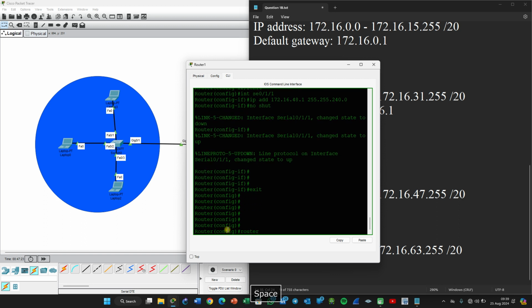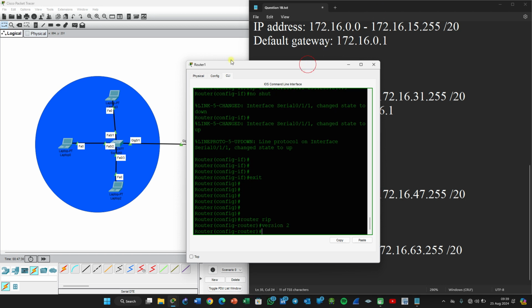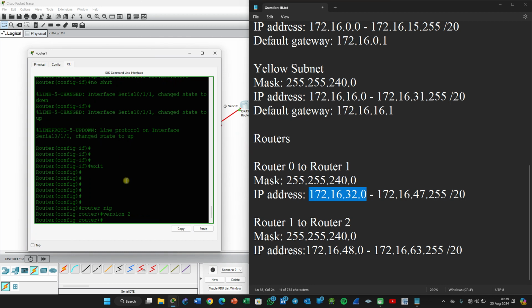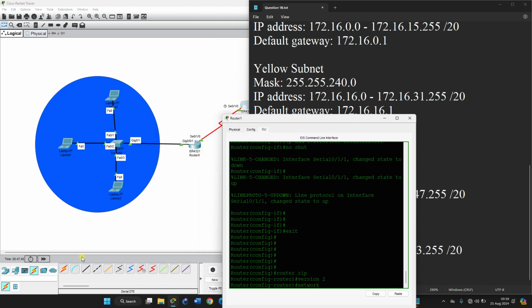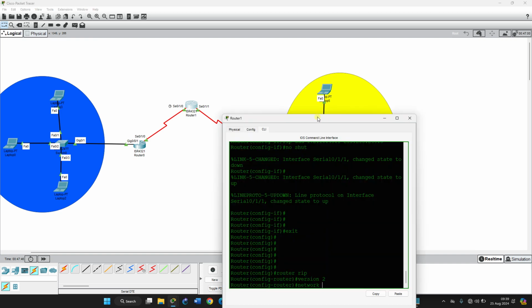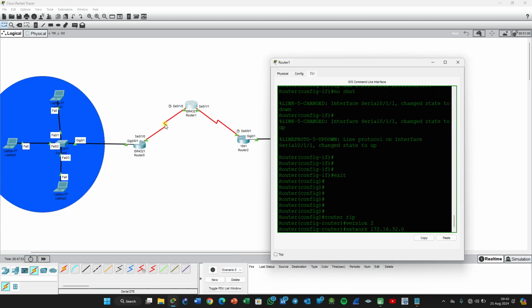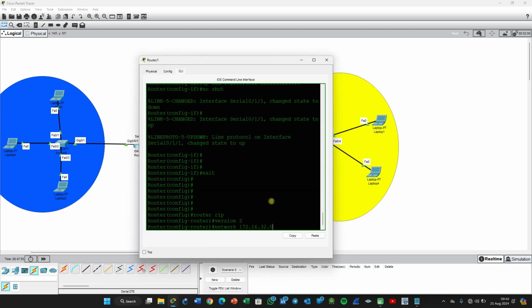It's router RIP. So the commands are still the same, version 2, but the only difference will be the network addresses. Okay, so network. This router knows two networks, this network here and this network here. So paste this one, the one with 32. The one with 32 is this link here. Say enter.